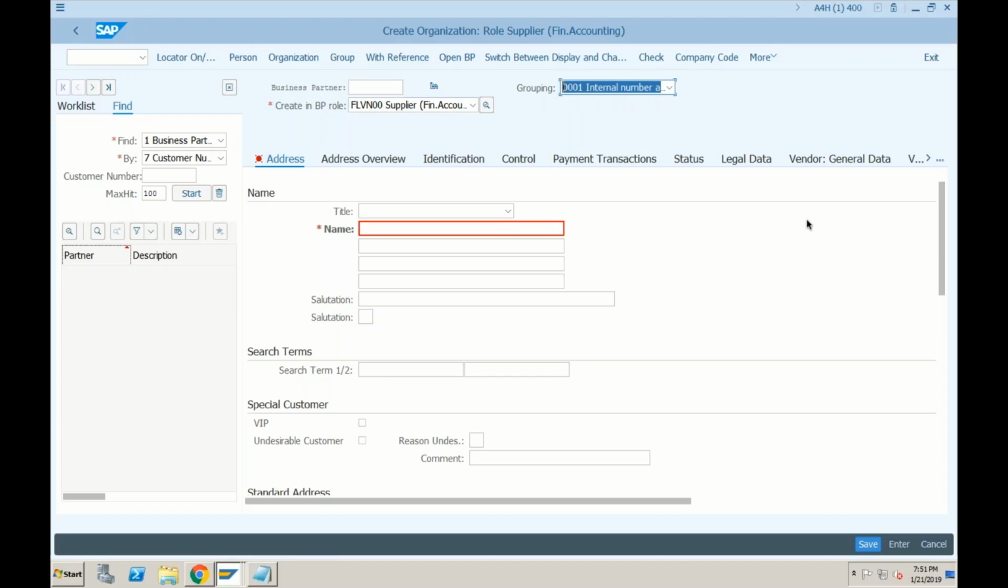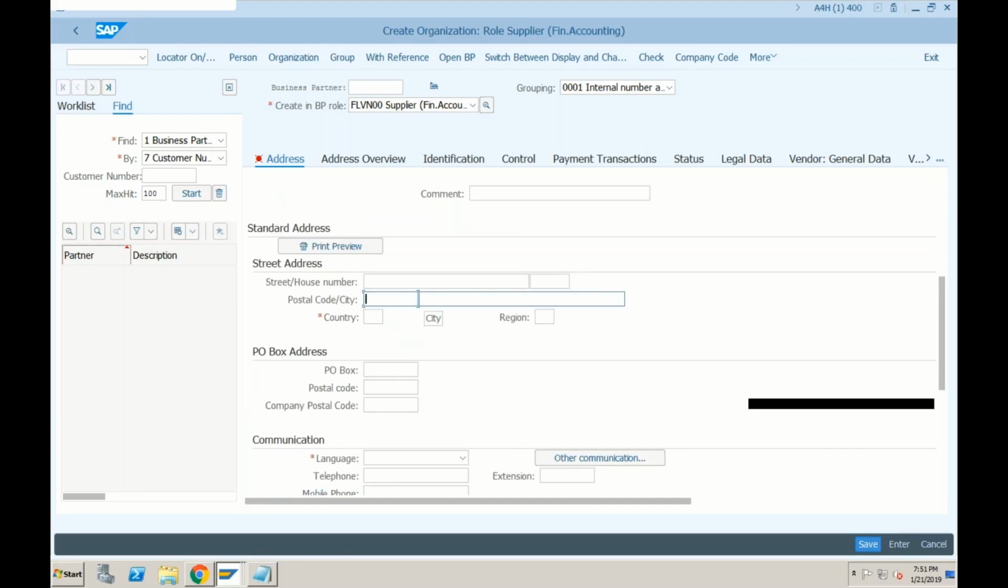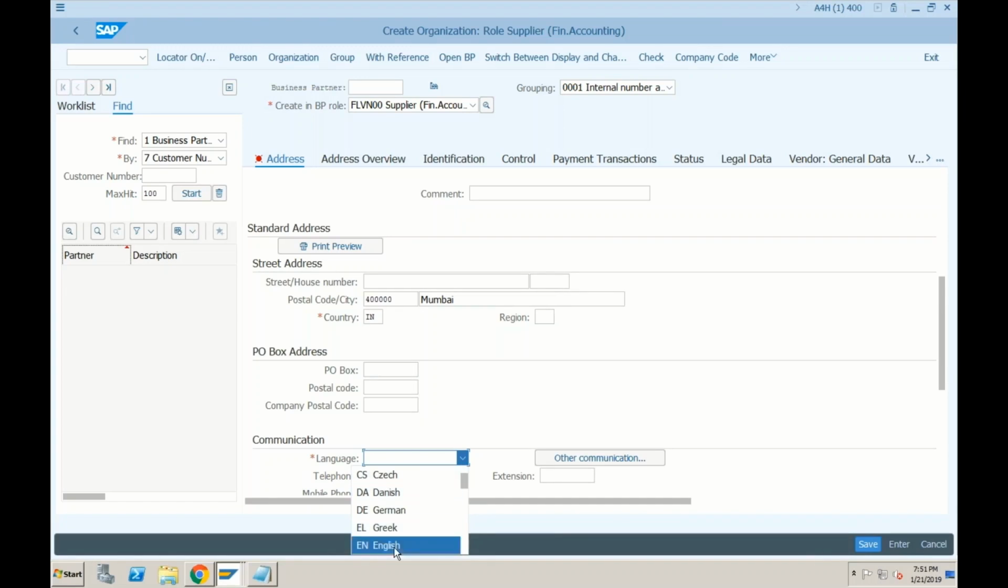Now the system is asking me for basic information like name, address, and so on, which is the general data. Let me enter this data. The name that I'll provide is, let's say, test vendor for SF01. Whatever is mandatory, I'm just entering: city, postal code, let me enter the postal code as something like this. City, let's say Mumbai, country IN, and language English. Now we have specified the general data.